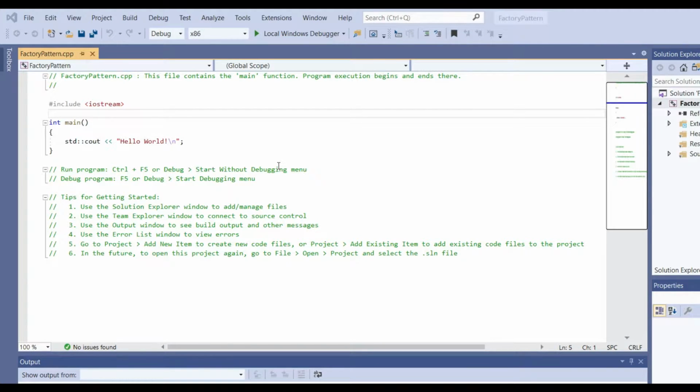So, today we're going to see a very good C++ example of a design pattern, that is the factory pattern. The factory pattern is a creational pattern that helps you create objects in a way that makes maintainability and extensibility easier.